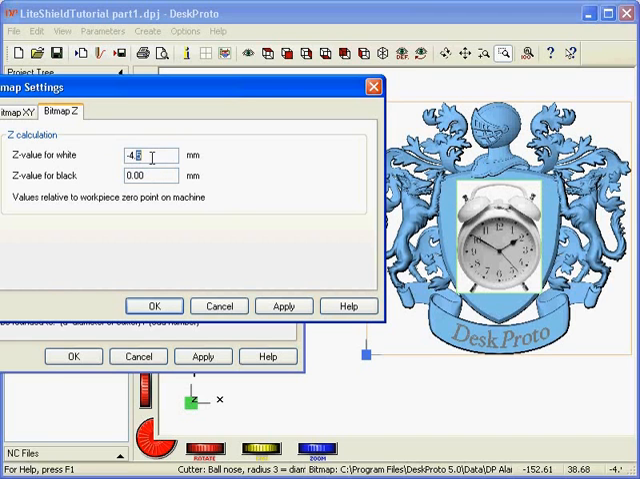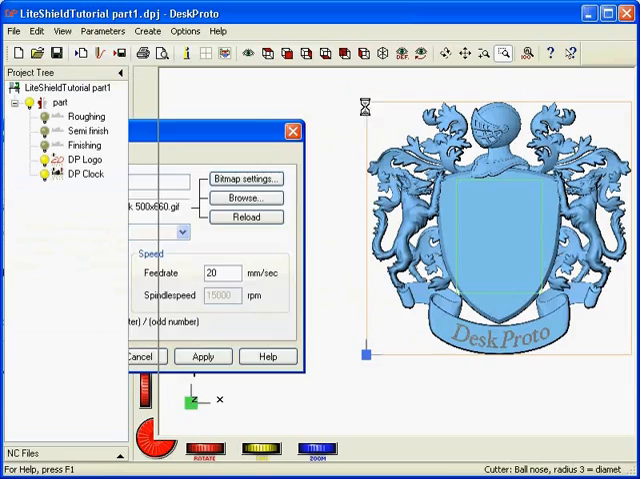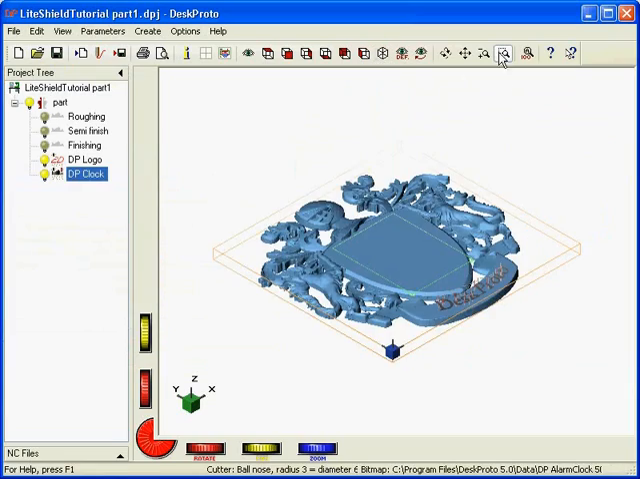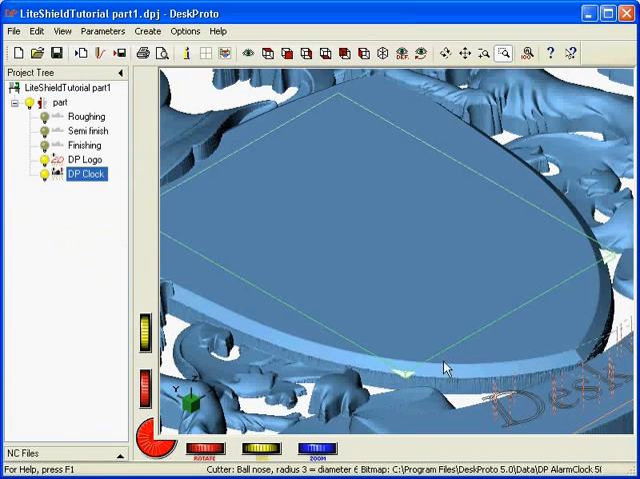This is wrong, this was minus 4.0. And 1.5 millimeters more is minus 5.5. Now I have set all values, and here you can see the bitmap is no longer visible. You can still see two corners as it's hidden below the surface.